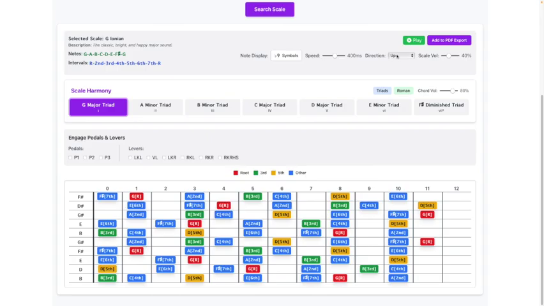You can choose the direction, the speed, and how the scale is played when we click on the chords. So let's say, for example, I choose random, or down up. We can change the volume of the scale or the volume of the chord played behind it. And we can export to PDF. It will export the full diagram.